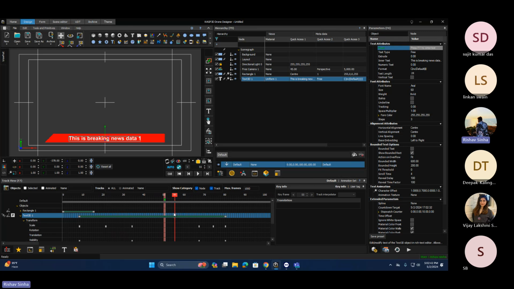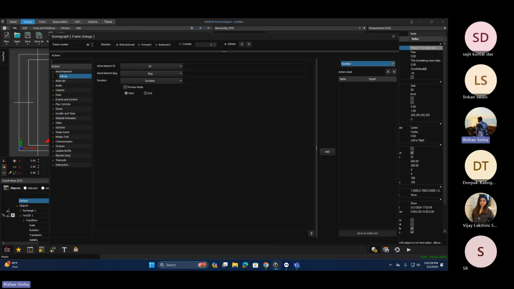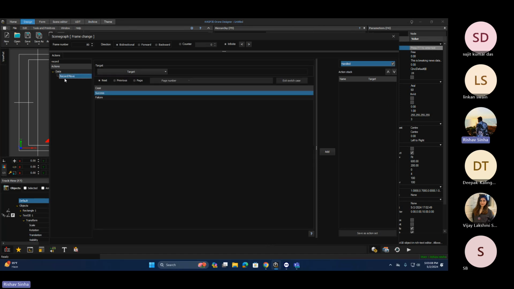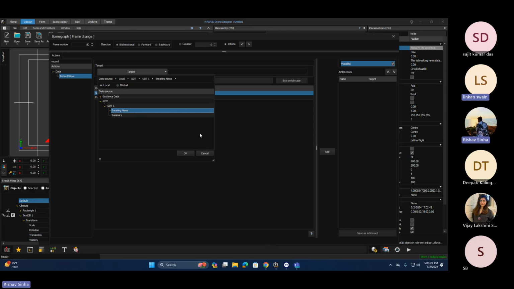So where do we apply the record move? Of course, it will be applied when this first data goes out like this. Now, on the 80th frame, the entire data is gone. So on the 80th frame, on this default, I'll go to control, add, and add an action called record move. I'll select record move. In the record move, I'll have to select the target. The target will be the UDT from where the data is coming. In this UDT, I'll select this breaking news column where the entire data is stored.